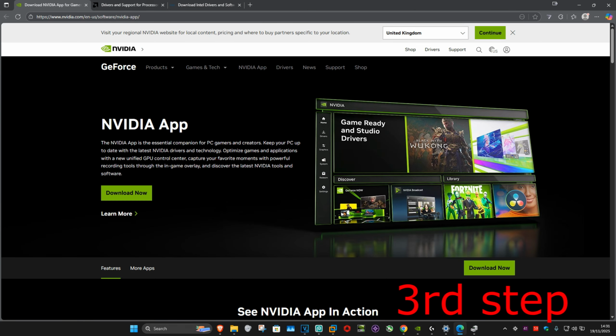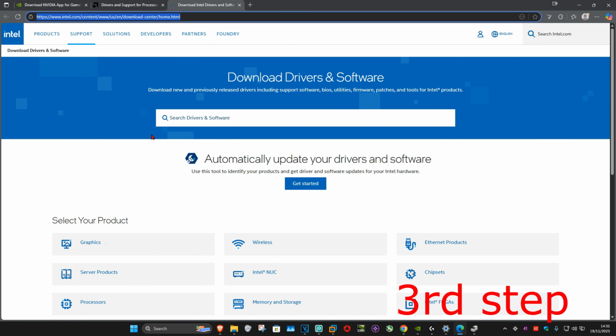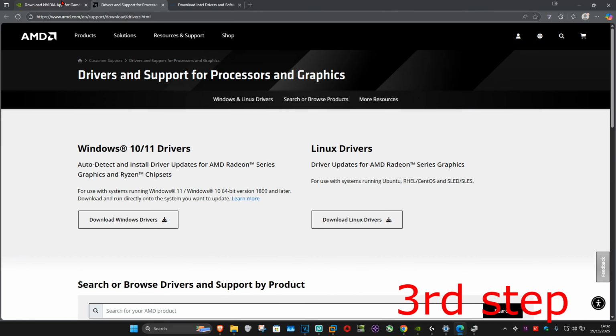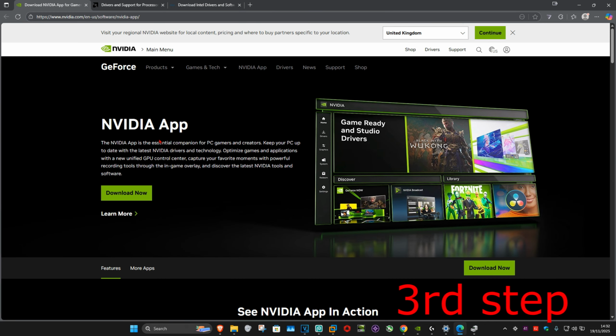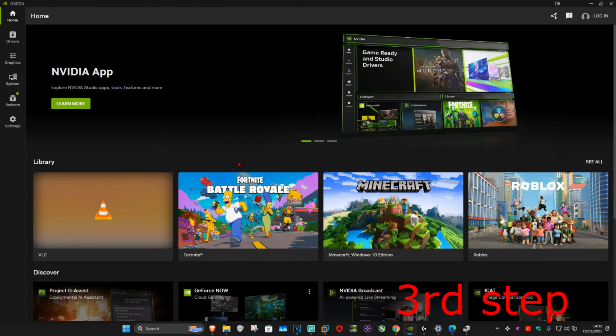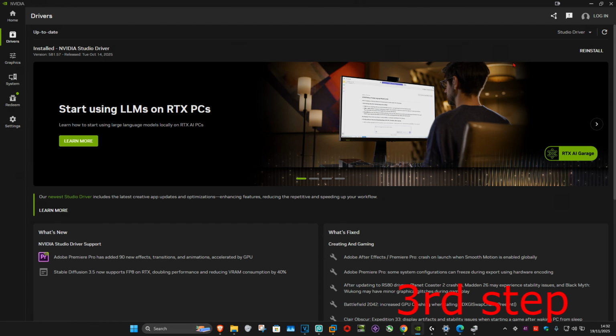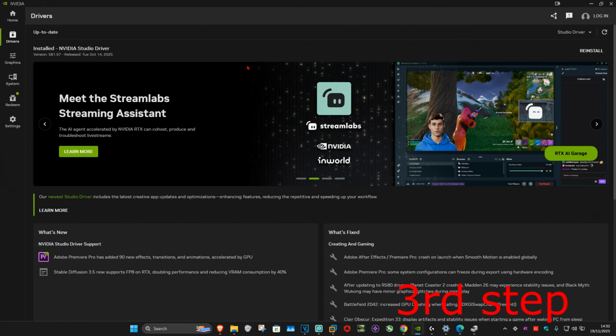There's going to be 3 links down below in the description for NVIDIA, AMD, and Intel. You want to download the software that comes with your graphics card. For me, I have an NVIDIA graphics card, so I've got the NVIDIA app. And then once you're on your software, you want to go to the driver tab. Now, you want to click on check for updates. Make sure that your graphics card drivers are fully up to date for your software.